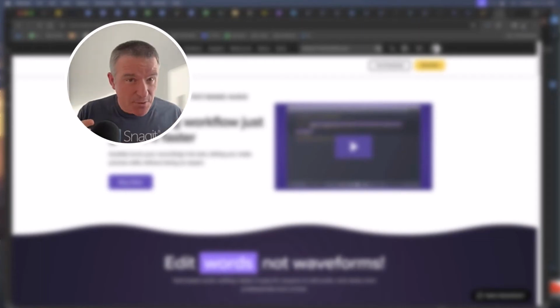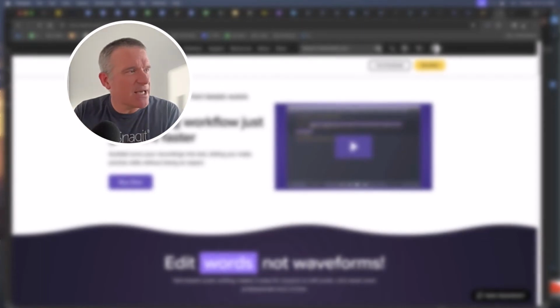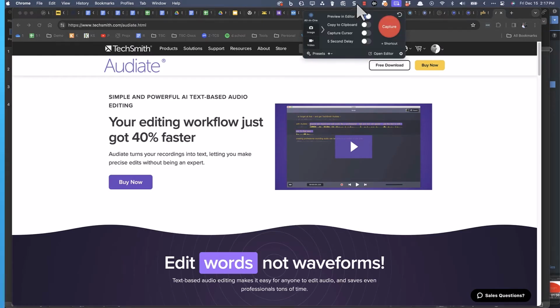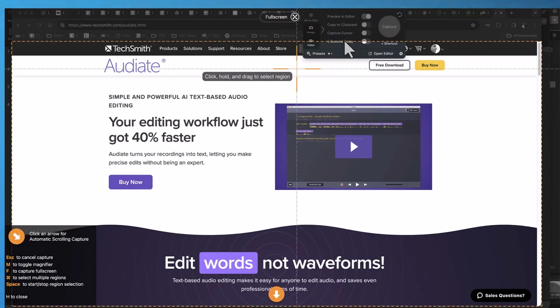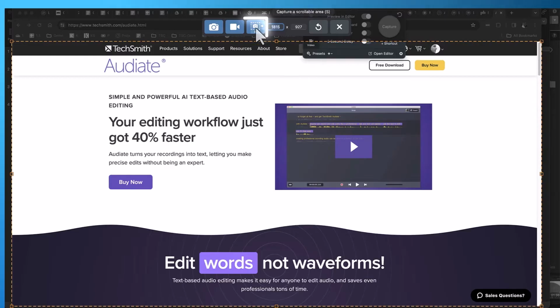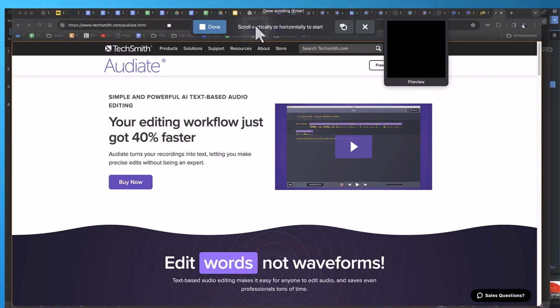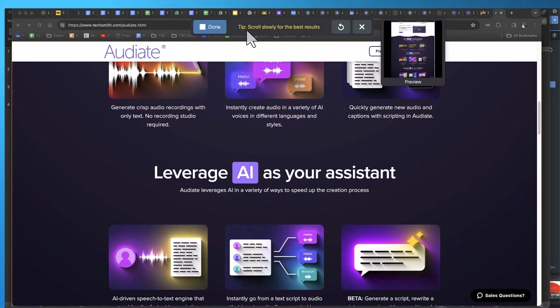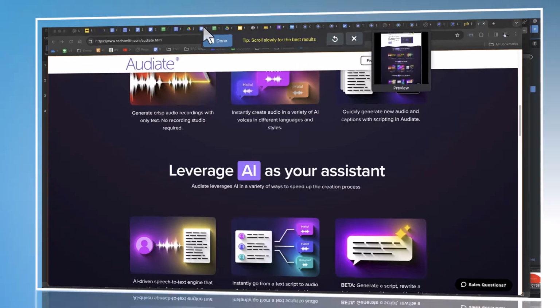Snagit's scrolling capture makes PowerPoint presentations come to life. I've got a website that I want to include in my presentation. With Snagit, I'll choose Capture, select the area, and then choose Capture a Scrollable Area. From here, I begin scrolling, and Snagit keeps capturing. I click Done when I'm finished.